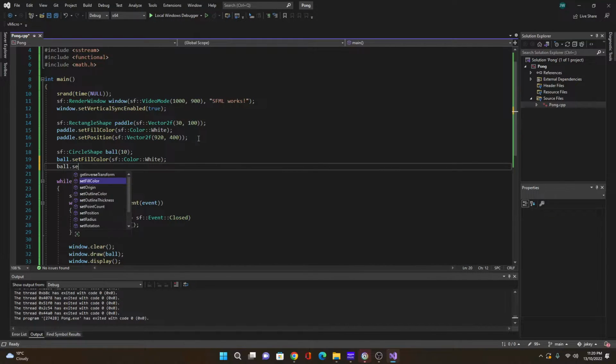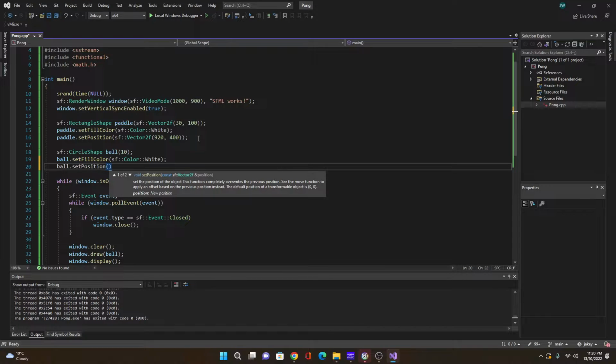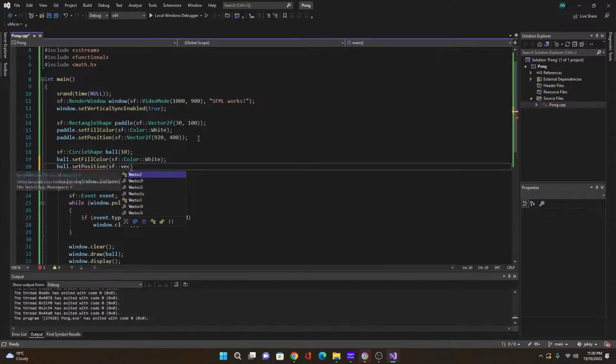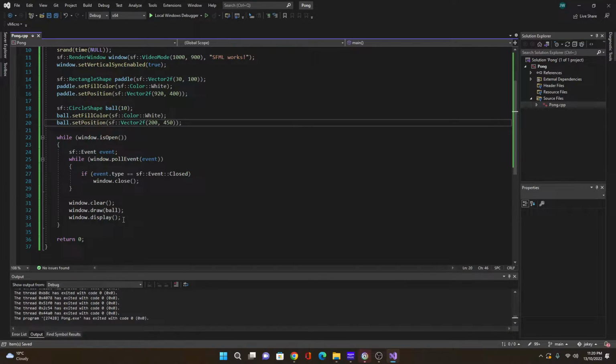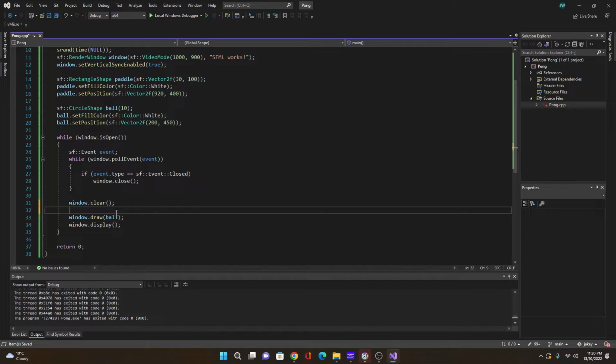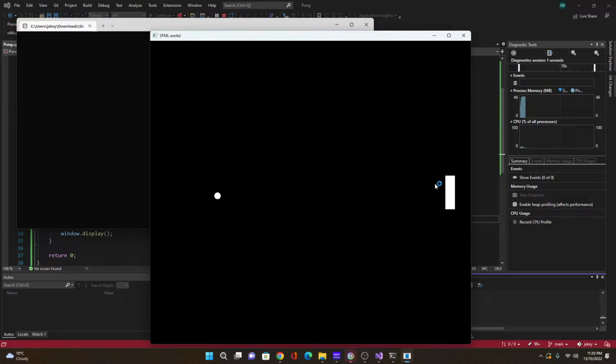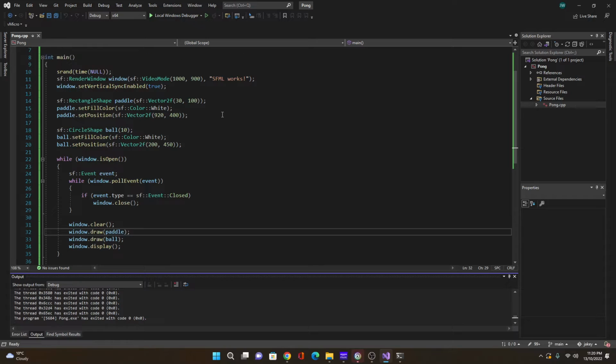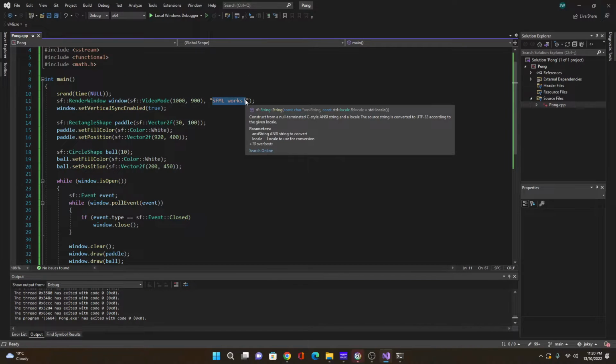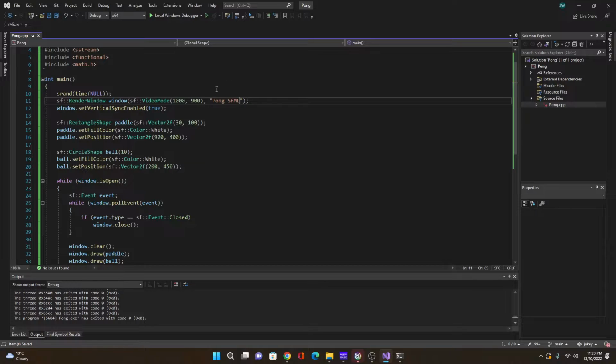And finally, we're going to set the position. It's just going to take another vector, just like before, and we're going to give it a position of 200 by 450. And then finally, we're going to draw the ball and draw the paddle. And if we run this, we should hopefully see a ball and a paddle. There you go, so there's our paddle and there's our ball. Lovely jubbly. Just for fun, we're going to name this Pong SFML, but you can name it whatever you'd like.